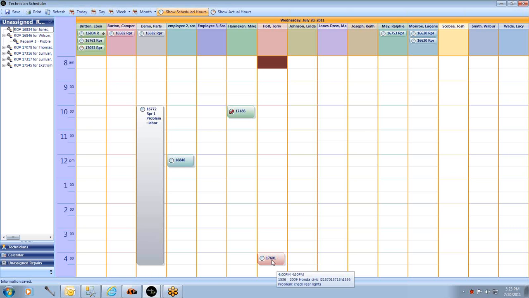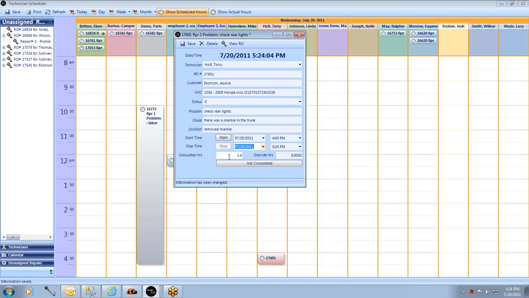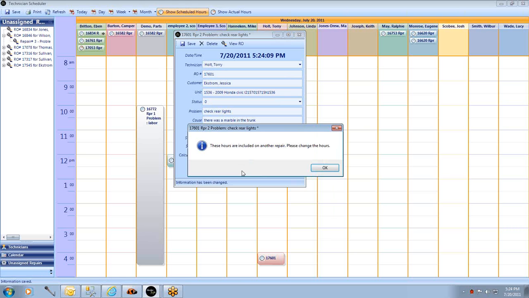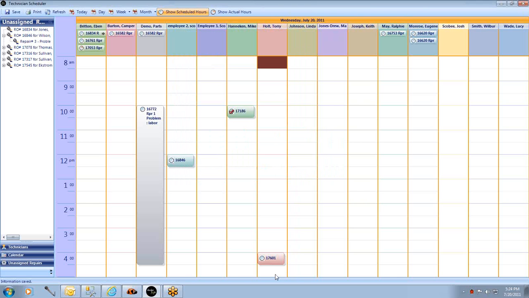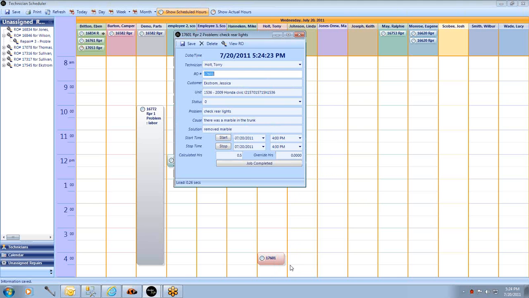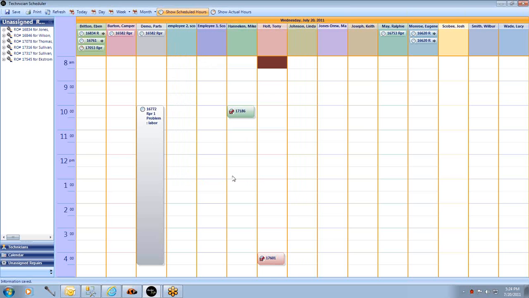I'm done with this checking the rear lights, so I'm going to come here and I'm going to stop my work, and I'm going to override that to no hours, and I'm going to complete my job. Now it's telling me that these hours are included in another repair. Please change these hours. What I've done is I said I've worked on two things at the same time. So let's go back to 3 o'clock to 3:15. And there we go. And we saved another job.